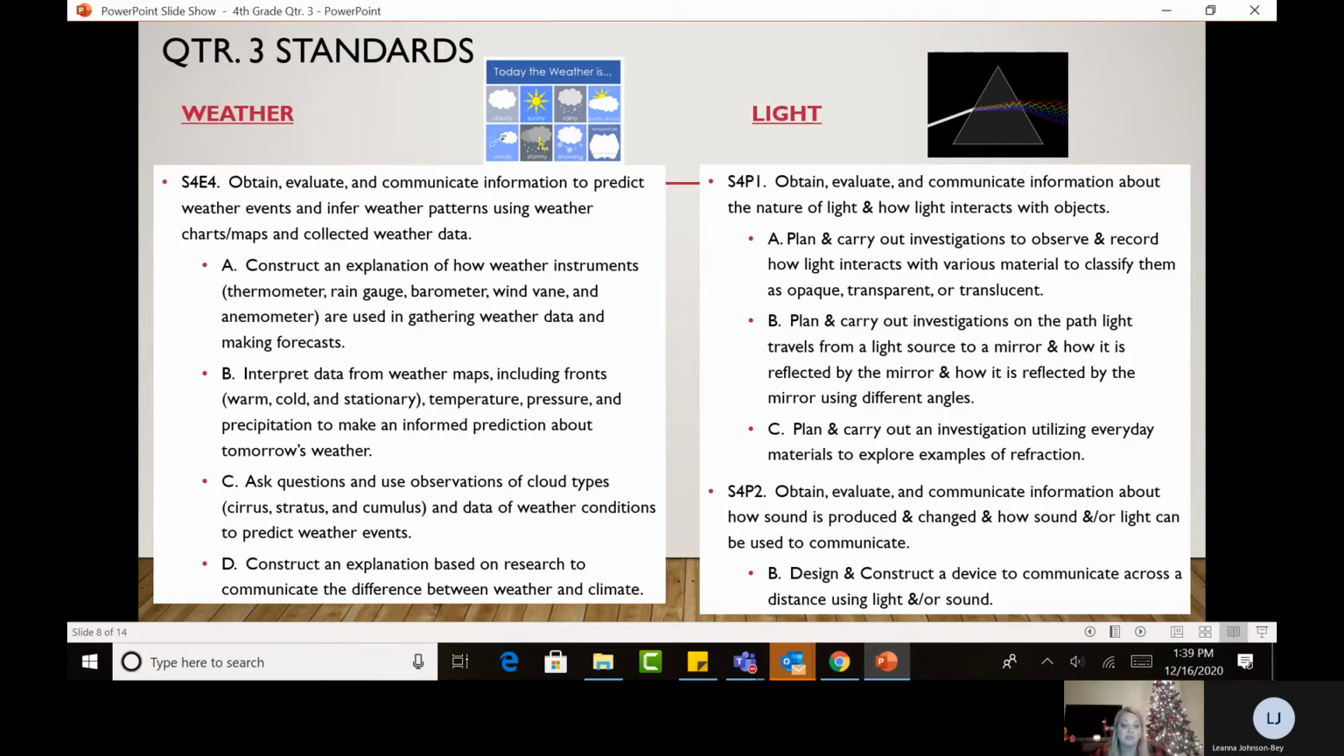So basically for element D, weather is the current conditions at a given time, right? It's constantly changing from day to day, but climate, on the other hand, is the weather pattern expected for a region or a season. Climate is determined by collecting weather data over 30 or more years. So that's a big difference that students should know.